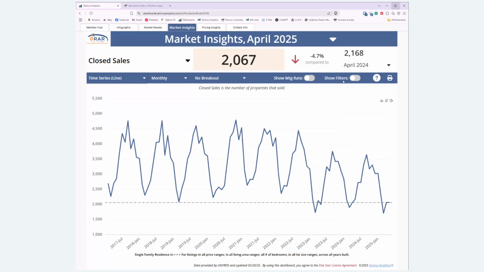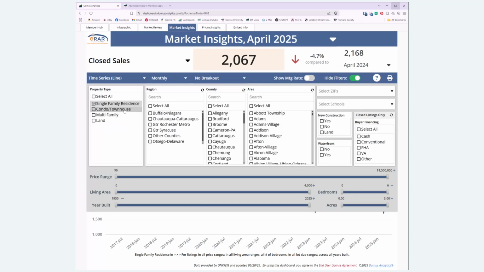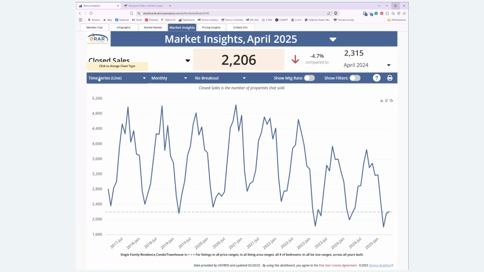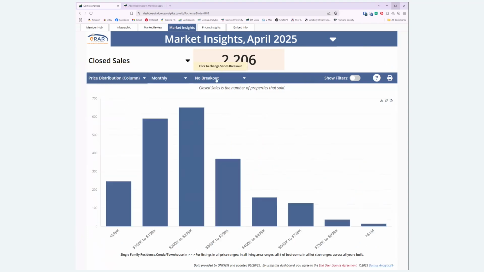And let's actually open the filter here because I want to show you a few things, but I need some more property types to do it. So we'll just grab condo townhouse and go back to where we were on our price distribution. And now on this one, I have this button right above. It says no breakout. So you just saw me add another property type, but I haven't told the chart that I want to see anything by that property type until I click on this little filter here.